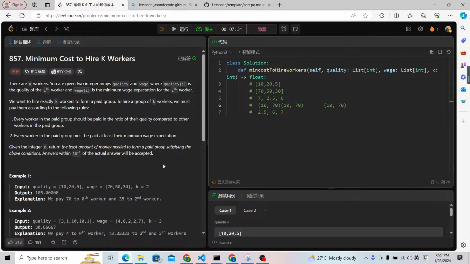So for the 2.5, it is 20 and 50. So this is 20 and this is 50. This is for 2.5. And the second one is 6. For the 6, it is 5 and 30. So here I'm going to put a 5, and here I'm going to put a 30. So this is the last one.